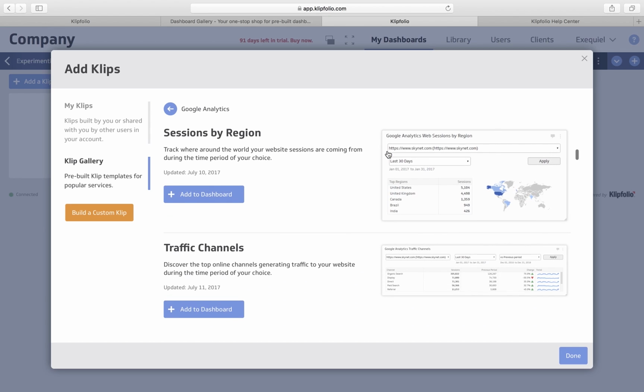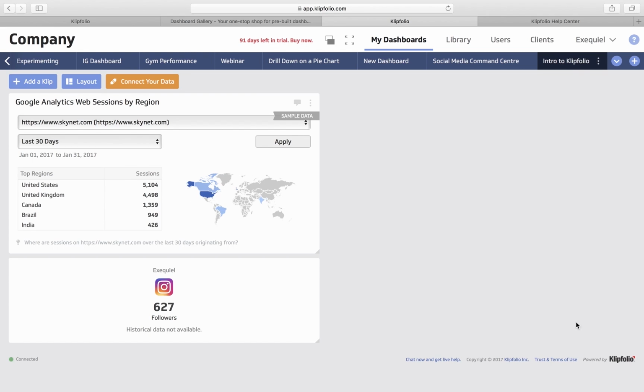So maybe I'm interested in tracking where those sessions are coming from. So what region and what part of the world are my visitors visiting from? So let's go ahead and add this to the dashboard. I'm going to click add to dashboard. And once I have the green light, I can go ahead, press done. And now I'll be able to see that I have that clip added to my dashboard.